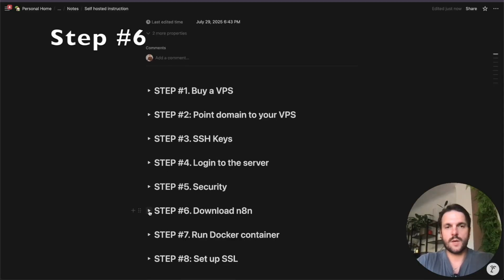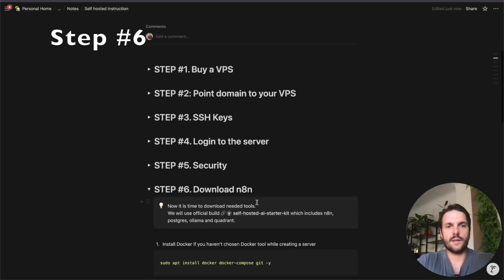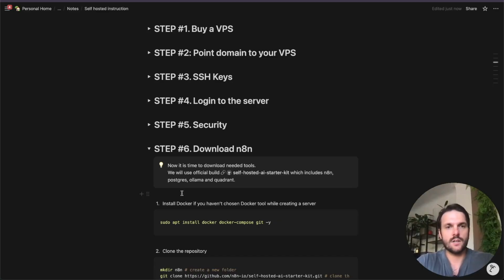So here is the main step, downloading n8n. If you chose Hostinger, you were able to select different services before creating an instance, and you were able to select Docker there. But if you haven't chosen it, it's time to execute this command and download Docker and Docker Compose in order to execute further steps.